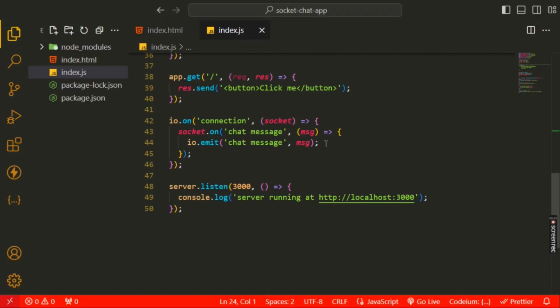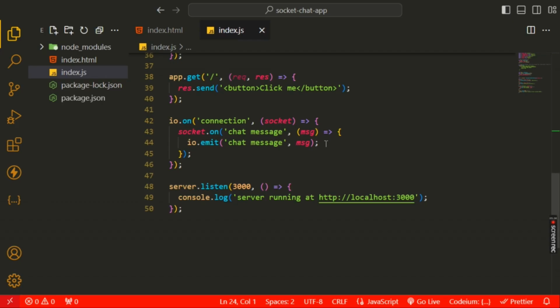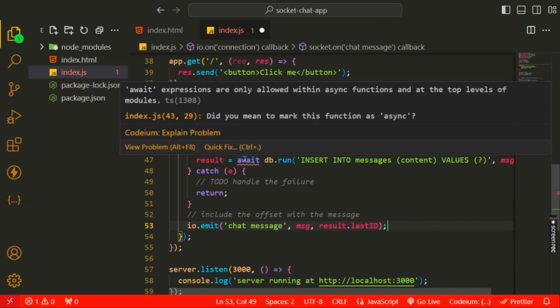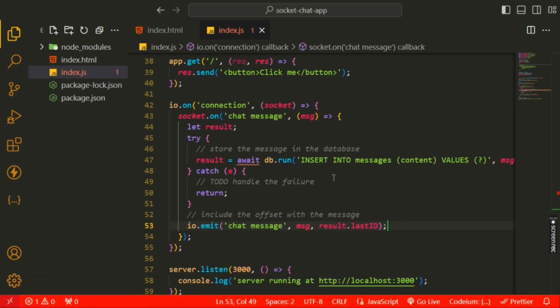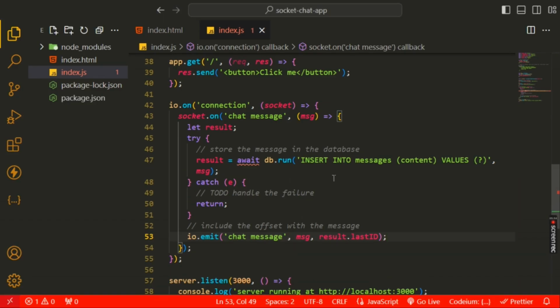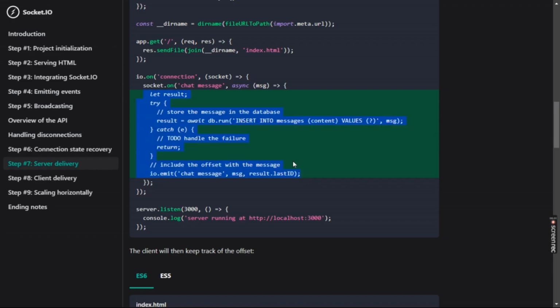We have to replace this with this code. The await is showing some error. However, I don't think it should display any error, because it's not an actual error, it's just shown by our compiler. And yeah, let's see it.